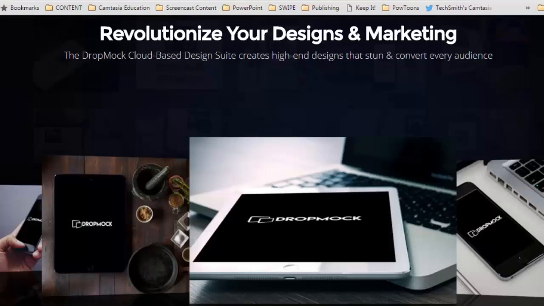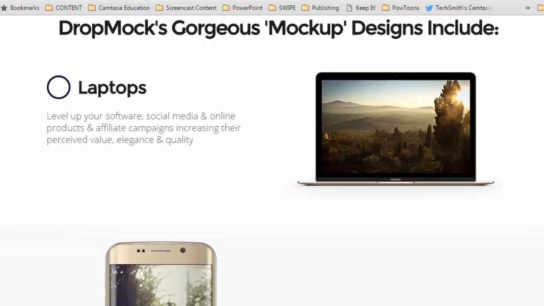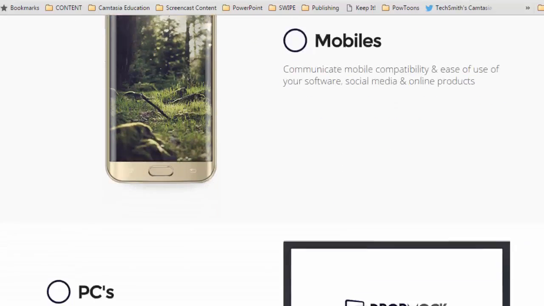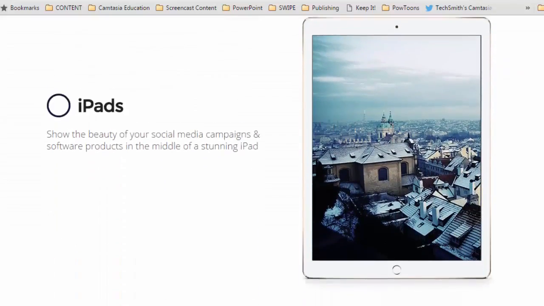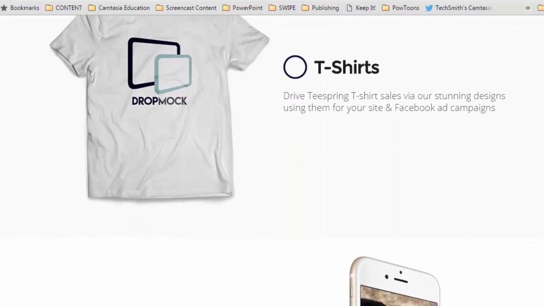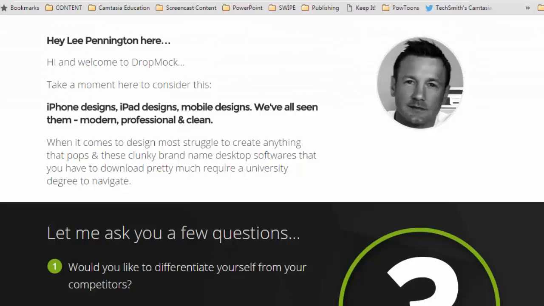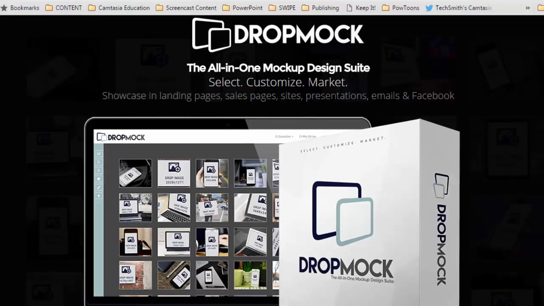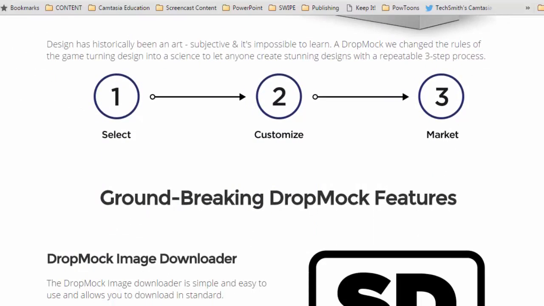Another one, and Mike mentioned this earlier, is one called DropMock. What this does is it lets you customize imagery a la Photoshop without having to have or use Photoshop. I checked this out, and they've made some improvements based on some feedback. A couple of us were talking to the developers, Lee Pennington, and giving feedback prior to the launch. So we got some good stuff taken care of. Let me show you real quick how this works.